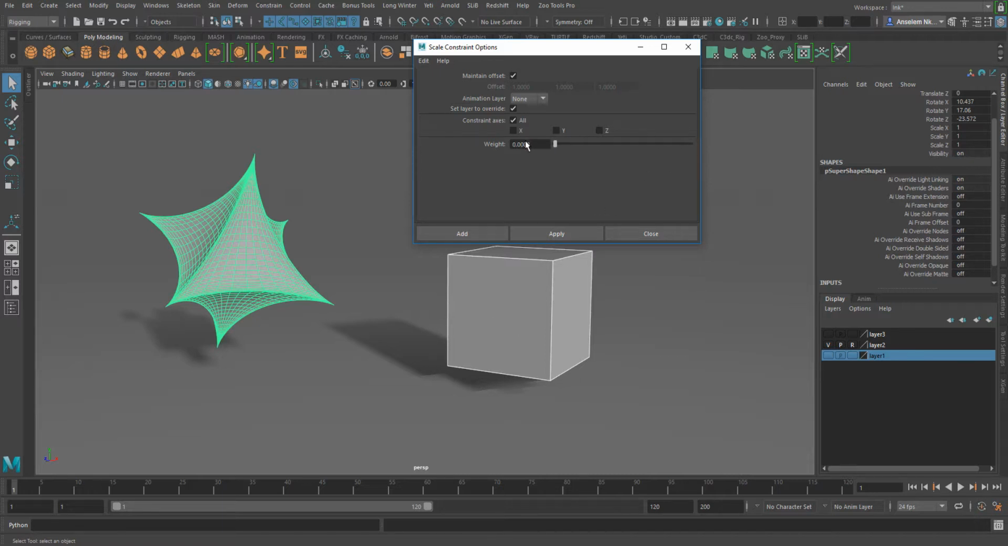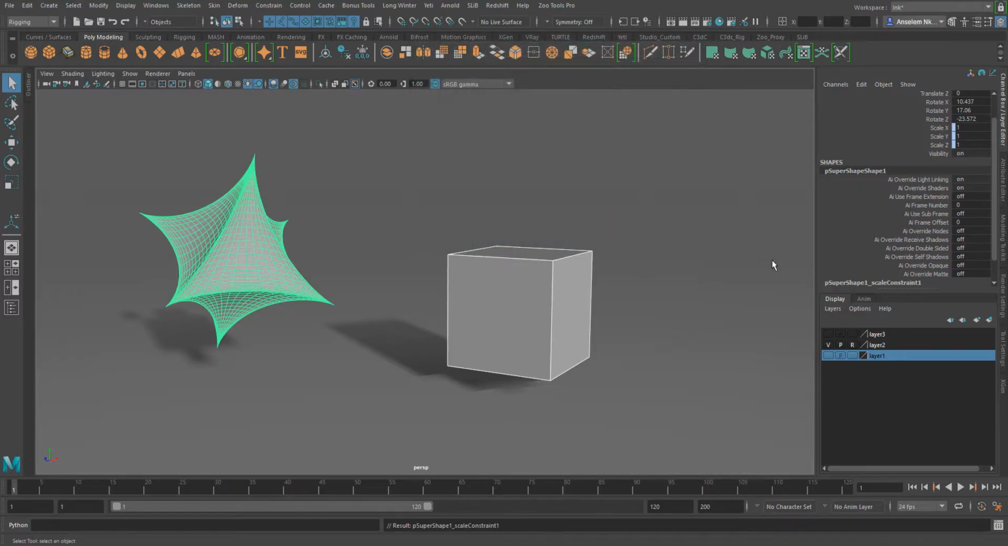You can use the weight slider to influence how much you want it to be constrained, and if you're done with what you want to create, simply click apply. And now you'll notice that the scale of this object is now constrained.